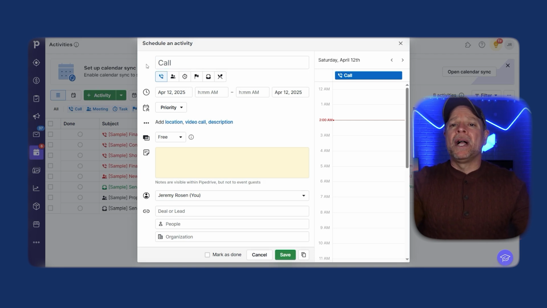At the top, there's a box where you can type the name of your activity, like call, meeting, or follow-up email. Next to that, you'll see some icons for different activity types, like a phone or a meeting icon. Just pick the one that matches your activity so it's easy for you and your team to know what it's about.